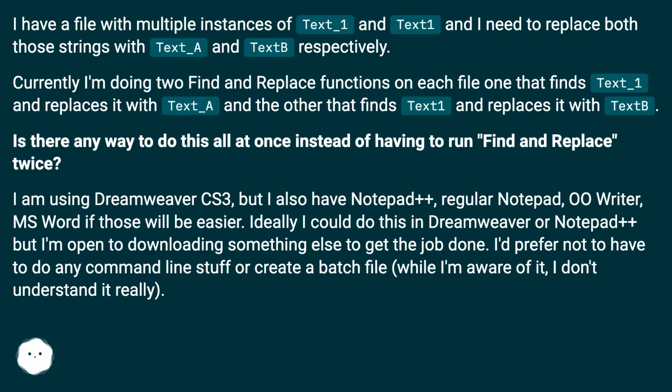I am using Dreamweaver CS3, but I also have Notepad++, regular Notepad, or Writer, MS Word if those will be easier. Ideally I could do this in Dreamweaver or Notepad++, but I'm open to downloading something else to get the job done. I prefer not to have to do any command line stuff or create a batch file. While I'm aware of it, I don't really understand it.